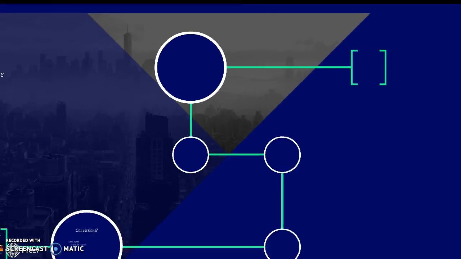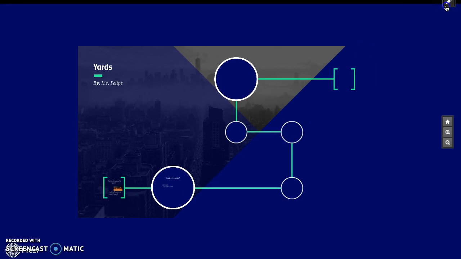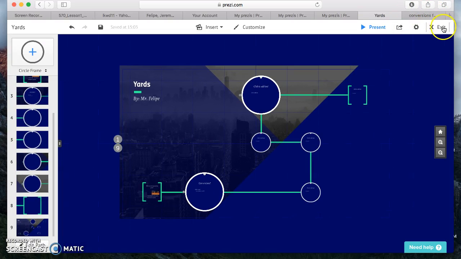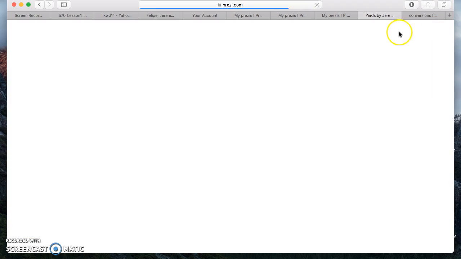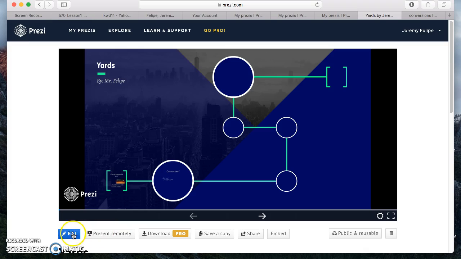All right. So that is how you guys are going to do your presentations. You could exit out once you are finished, and you guys could click exit, and that will save your presentation. At the very end, you could save and copy. You could edit it some more, and you could also share it and present it if you wanted to.